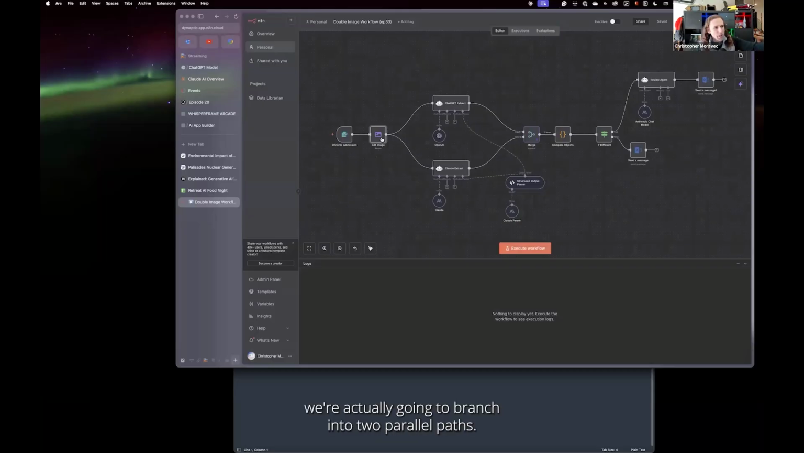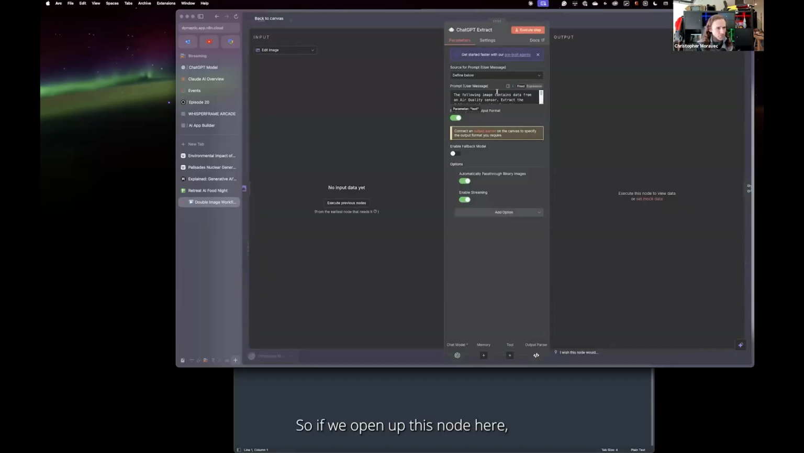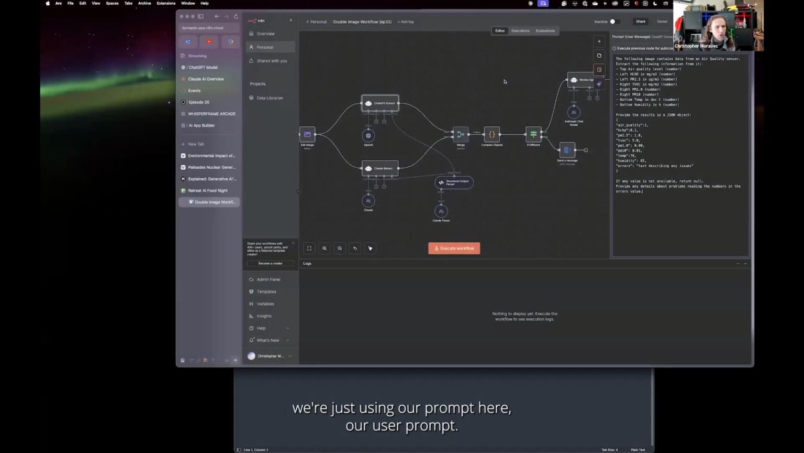Once we do that, we're going to branch into two parallel paths. The first parallel path is using ChatGPT or OpenAI to extract the information. If we open up this node here, we're just using our user prompt. So this is what that prompt looks like. And we're using the exact same prompt for Anthropic and for OpenAI. The models are different though, so tweaking each prompt to each model can help. And I'll give you a tip on how to do that in a second.